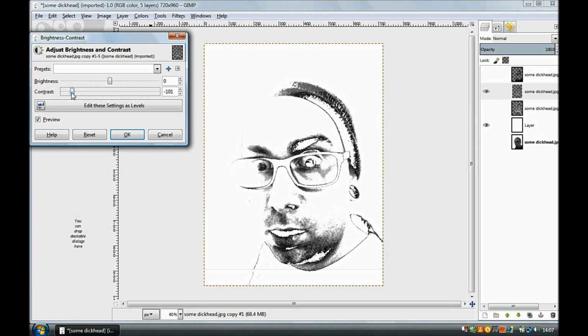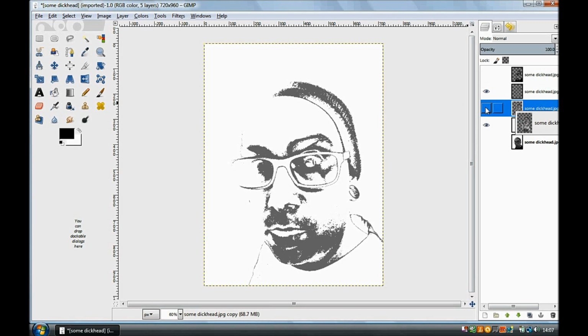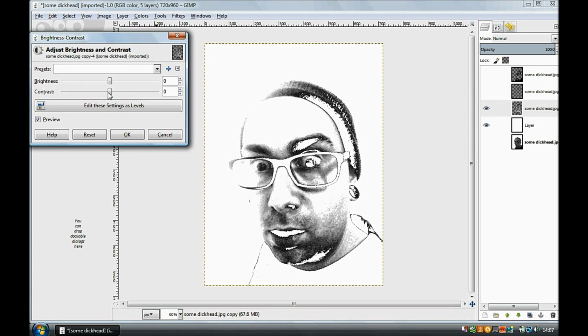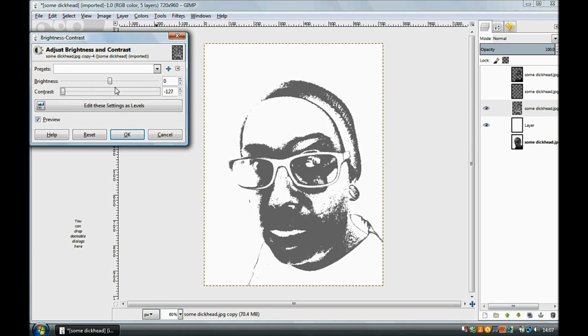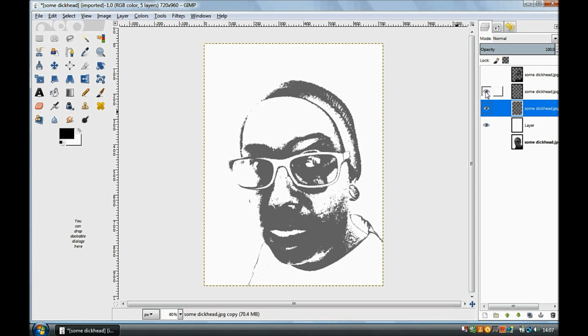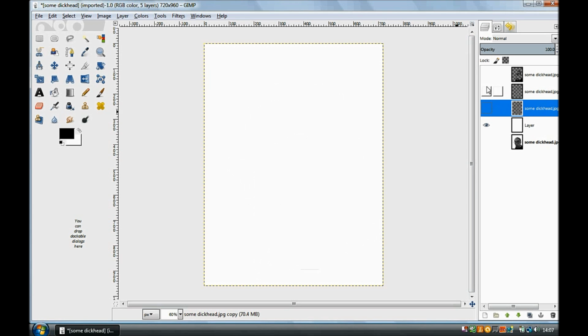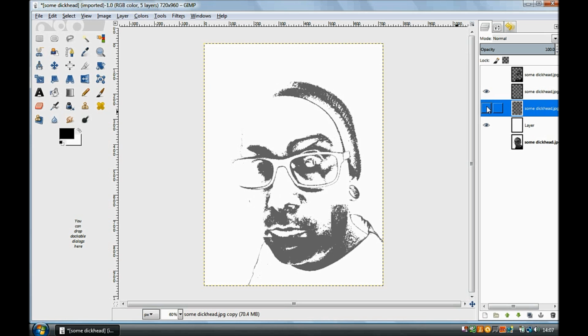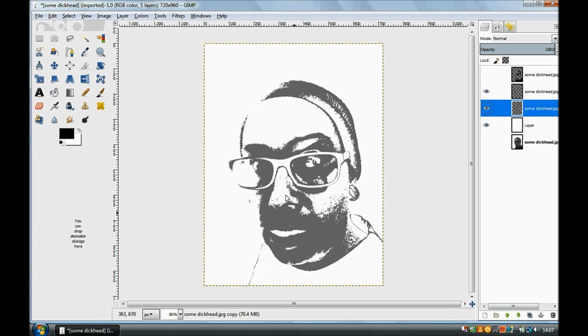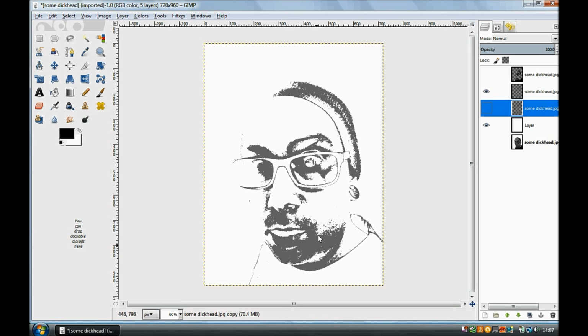go back to your contrast, and put your contrast all the way down. So I'll give you that. Okay, and then do the same on the other one. And so because they're the same colour, you can't see any definition in it. So, but this layer is going to be a lighter grey. This layer is going to be a darker grey.